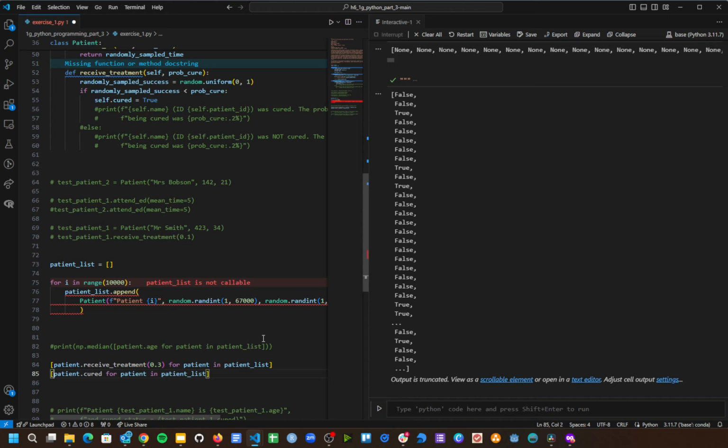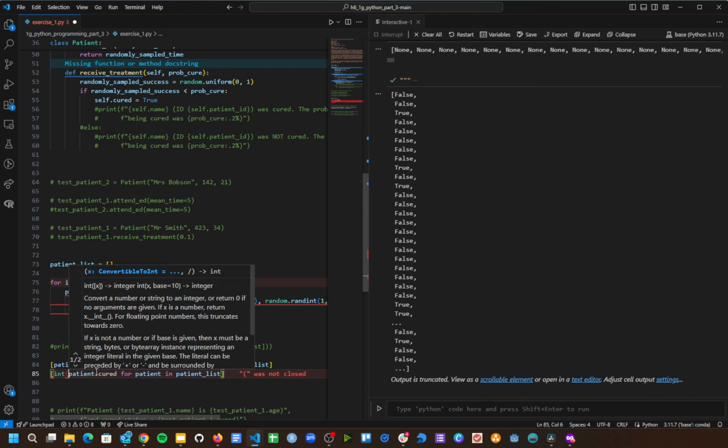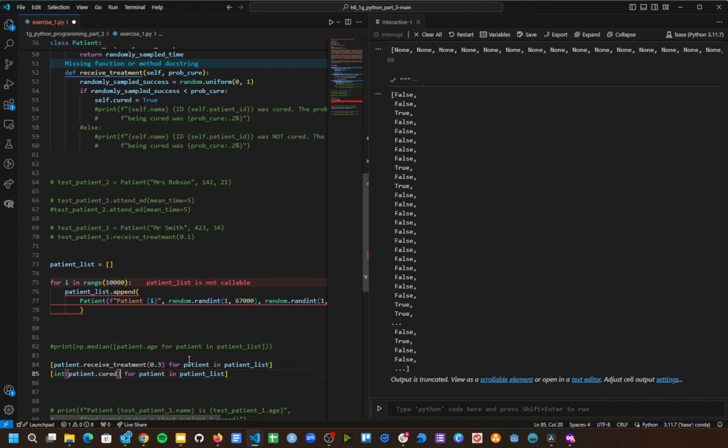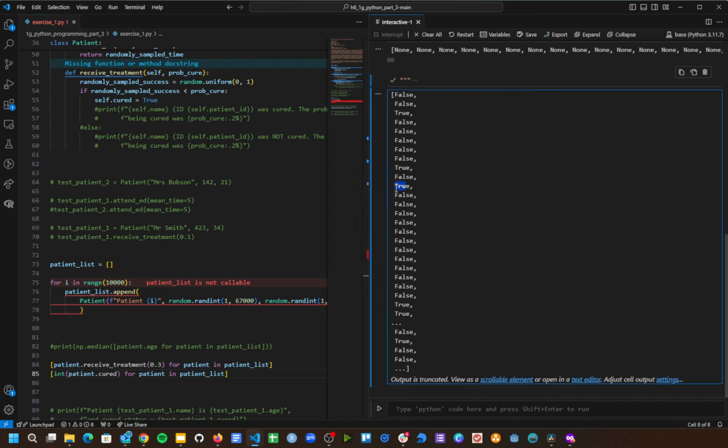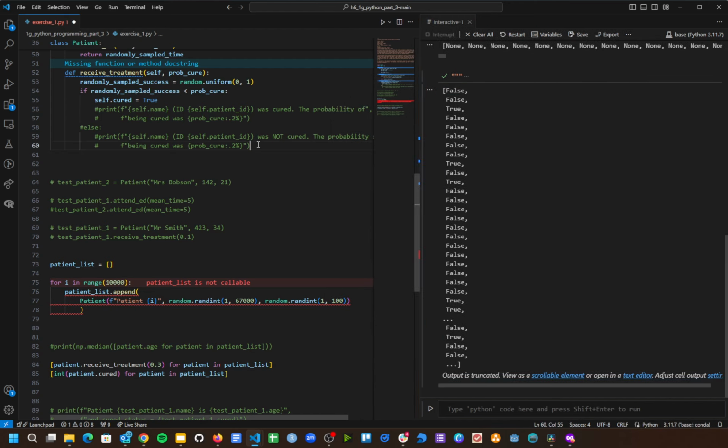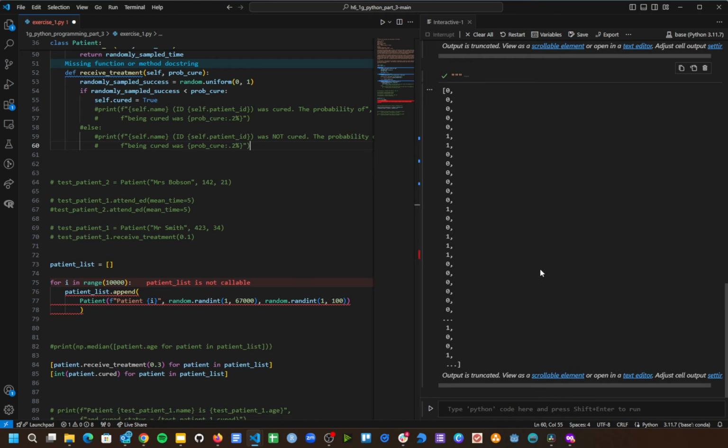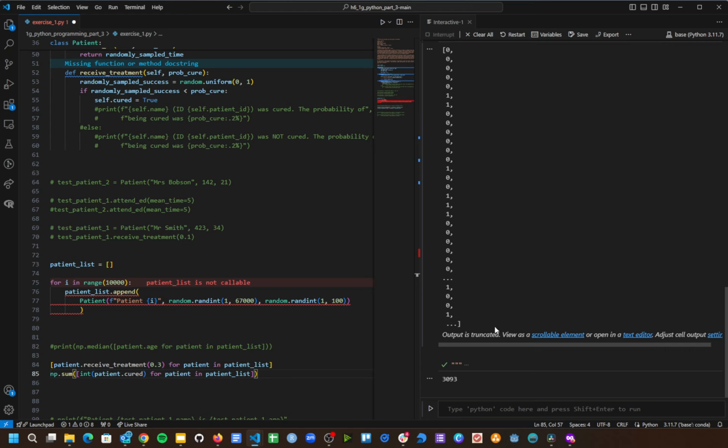The next thing I'm going to do, I'm just going to show you, if I wrap this in int, I'm saying please turn these True and False values into integers. Why am I trying to do this? Well, let's run it and I will show you. So now we get lots of zeros and lots of ones. Now this is great because I can do numpy sum, and you can see that I get 3093.